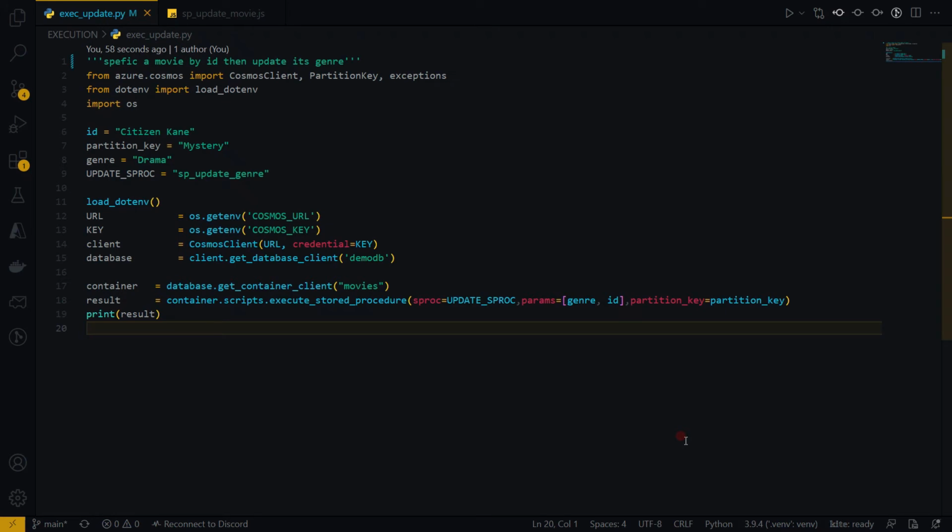In updating a movie, what we're going to do is take a specific movie by its ID and update its genre. So we have a movie here, Citizen Kane, and similar to the insert example, we need to specify the partition key before we call the stored procedure, and in this case it's mystery. What we want to do is change the genre to drama, and then the generic process below.